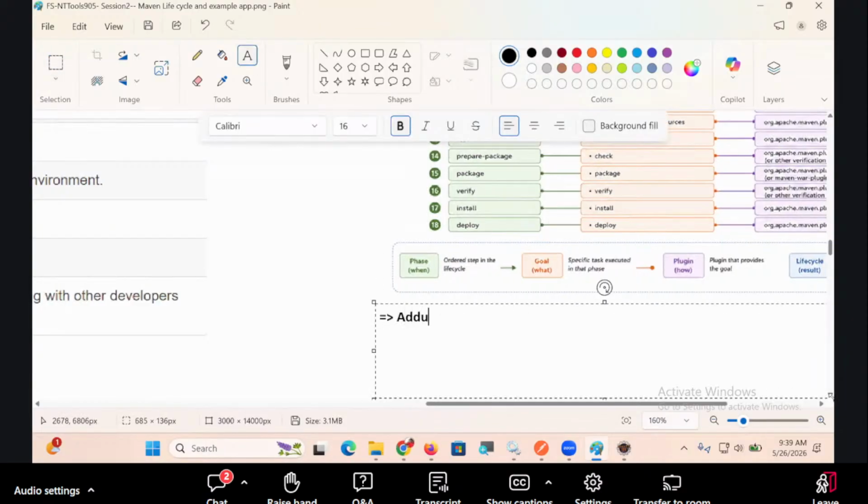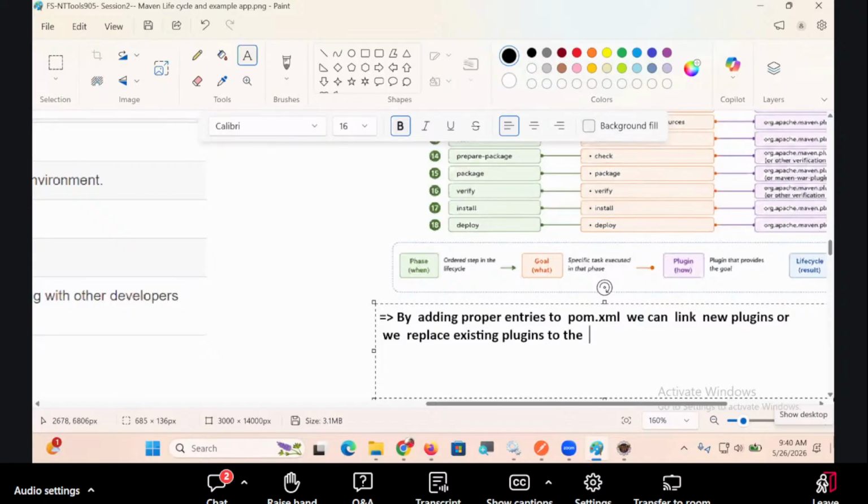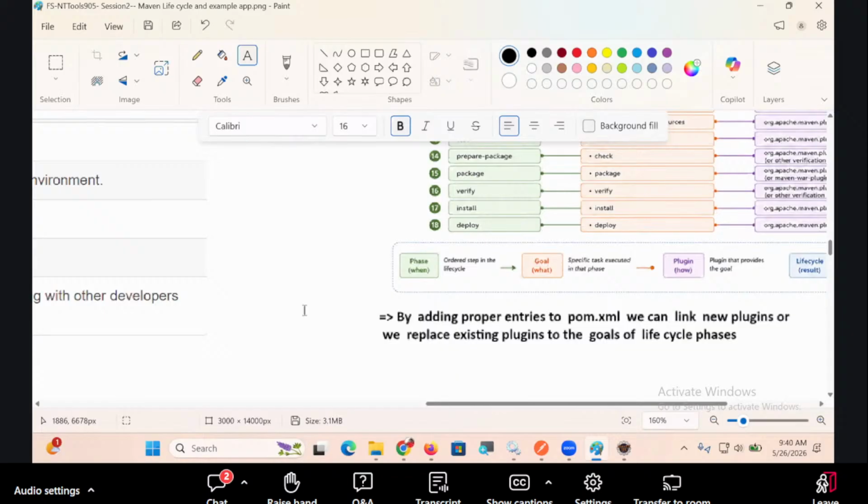By adding proper entries to pom.xml, we can link new plugins or we can replace existing plugins to the goals of life cycle phases, so that we'll get better control on it.